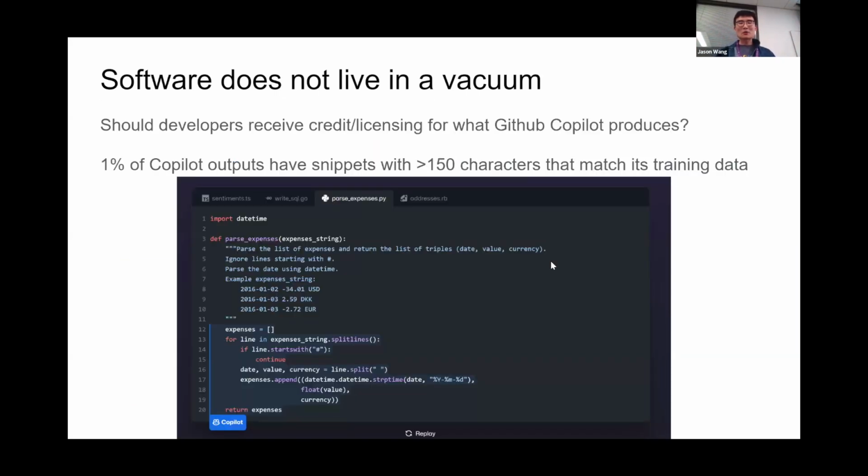And then closer to programming, there are also issues with things like GitHub Copilot. We've also maybe encountered Google Gemini, which is able to program for you. If you give it a docstring, like please parse a list of expenses and return a list of tuples of date, value, and currency, ignore lines starting with this pound sign, and parse using the example data below, GitHub Copilot will just create all that code for you.